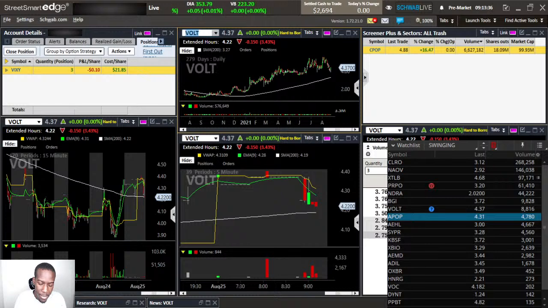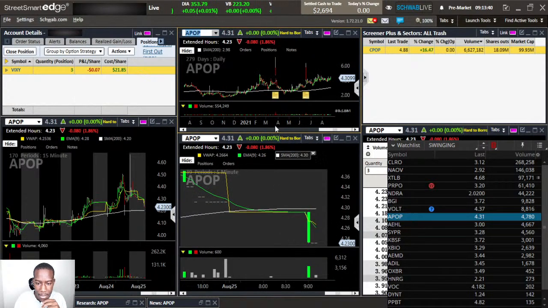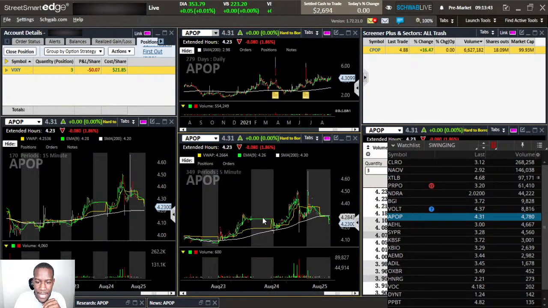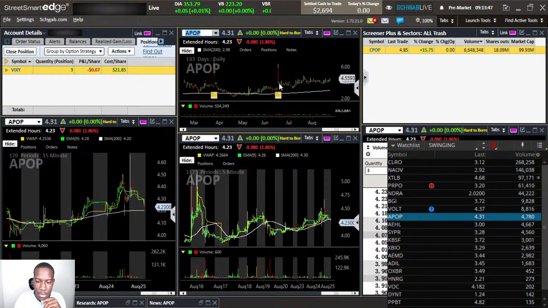APOP is up there as well. But APOP has a reputation of giving back its gains, and you can see that on the daily chart. So I would definitely be careful with that one. But it can give some nice shoots if possible. AEHL is also there.